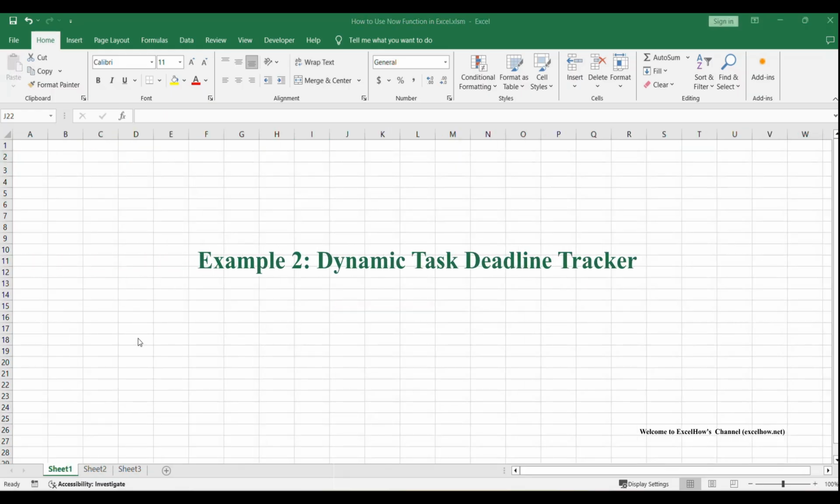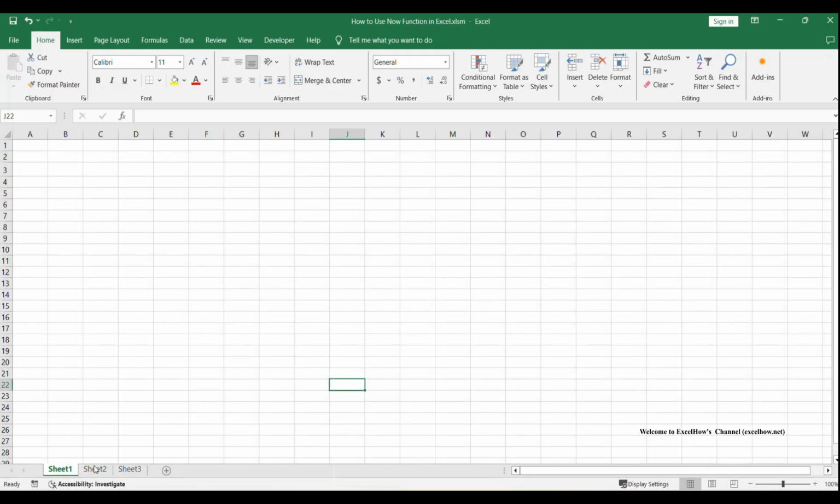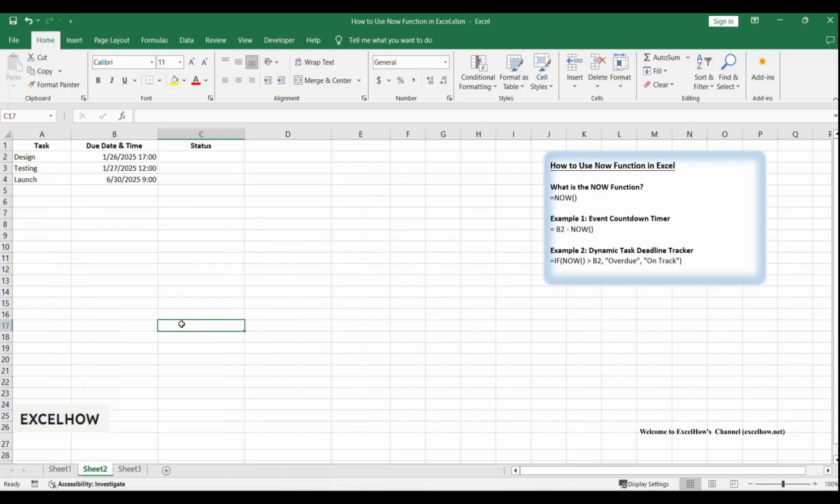Let's build a task tracker that flags overdue items in real time, perfect for project managers. In A1, type Task, in B1, type Due Date and Time, and in C1, type Status. Enter your tasks. In A2, type Design. In B2, enter January 26, 2025, 17:00. In A3, type Testing. In B3, enter January 27, 2025, 12:00. In A4, type Launch. In B4, enter June 30, 2025, 9:00. This table will help us track deadlines and flag overdue tasks automatically.